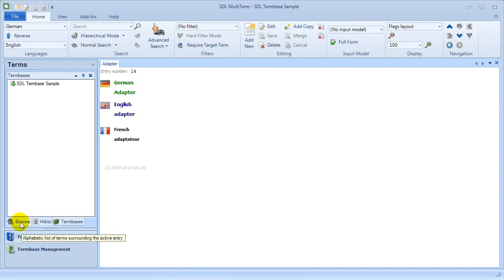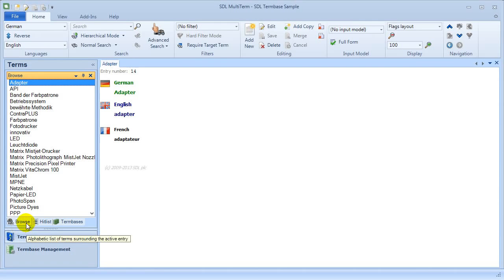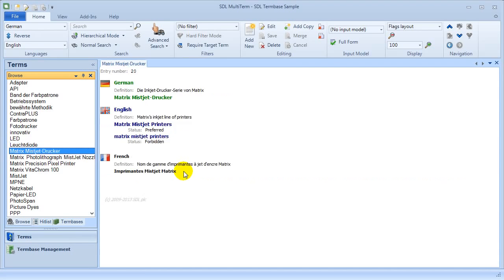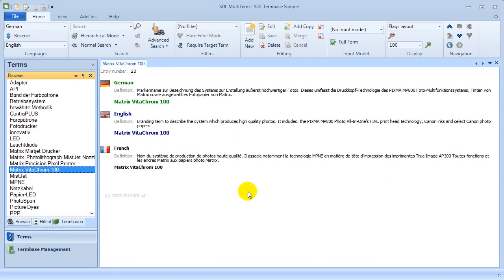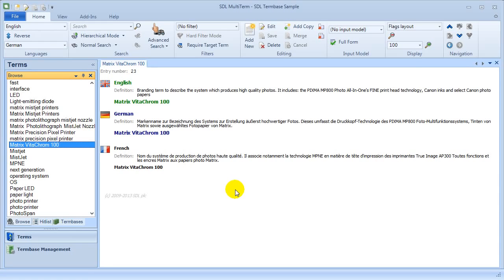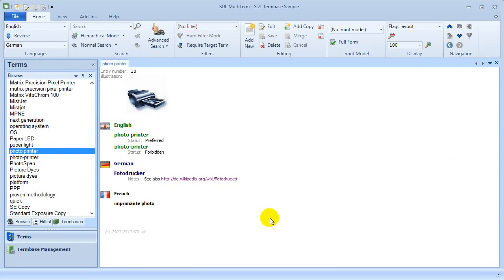The first thing that you will want to do is go to the Browse pane here, which basically shows you an alphabetical order of existing terms in your term base. And then what you might want to do next, if you want to search from English as a source language, then you can go to the reverse button here, and this will then make sure that you have English as the source language, which is probably better in this video than starting with German.